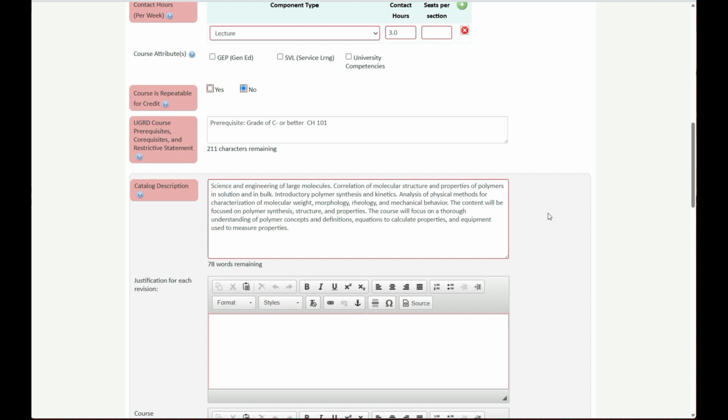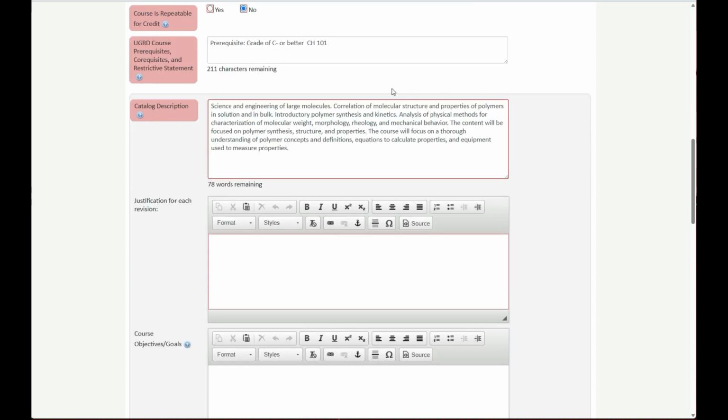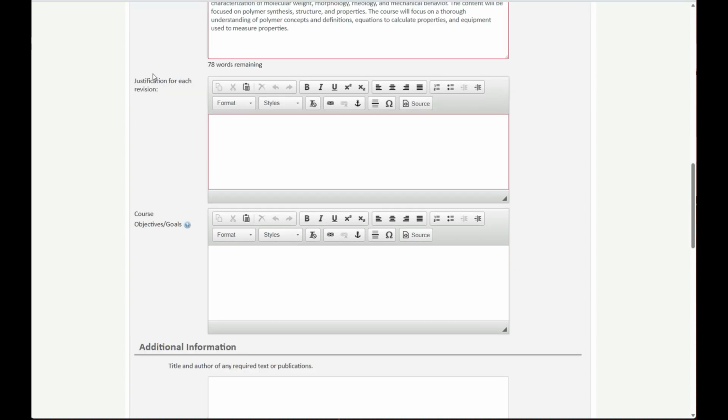And then the catalog description. I believe a long time ago, especially back when there were print catalogs, there was restrictions and we used a lot of short, choppy sentences, and you had to keep this really brief. Now you have more flexibility because these aren't printed anymore. This is your justification for each revision, and you do need to justify the changes you are making.